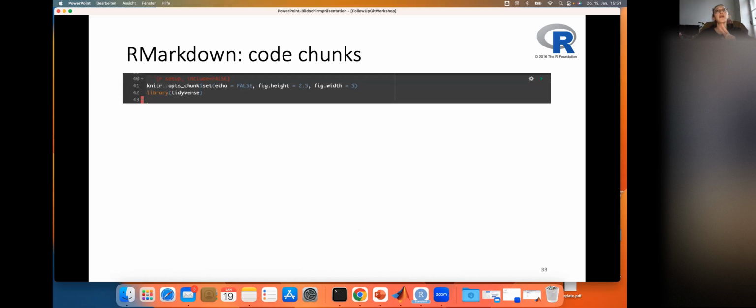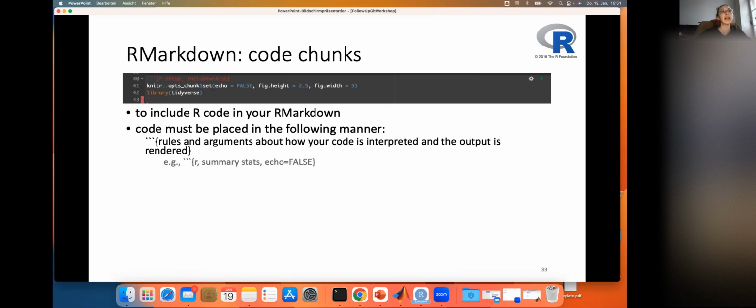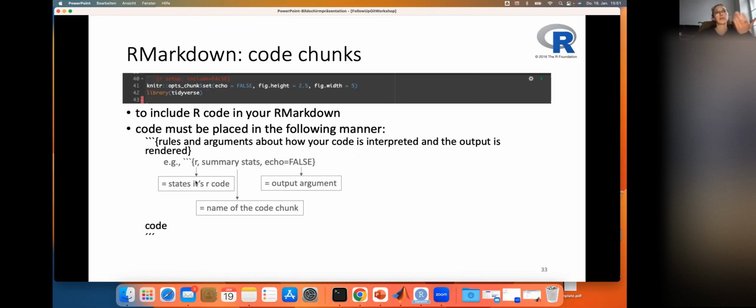Okay, and then the third thing are the code chunks. This is to include R code in your R Markdown file, and it always has to be placed like this. So you first have to have these 3 backslashes, and then the rules and arguments about your code. So for example, here R only means yes, it's R code. That's the name I gave the code chunk, and this is an output argument, which means I don't want to have it displayed in the end in my file. Then there comes my actual code, and then 3 slashes in the other direction again.